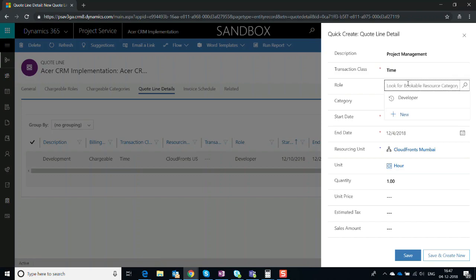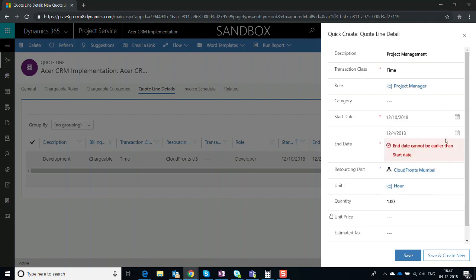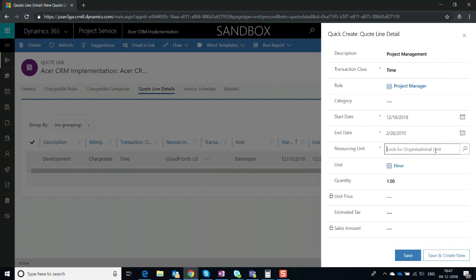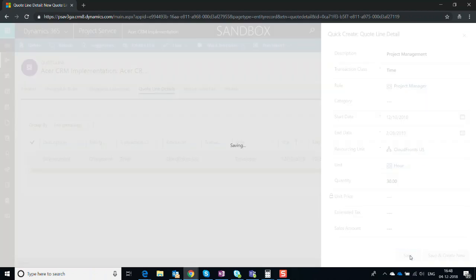Okay, the role is, let's say, project manager. Again, it starts from 10th, and it's going to roll until the end of the project, which is going to be 20th February. Again from CloudFriends US. It's, let's say, around 30 hours of time on the project that is needed for the project manager. Save the line.